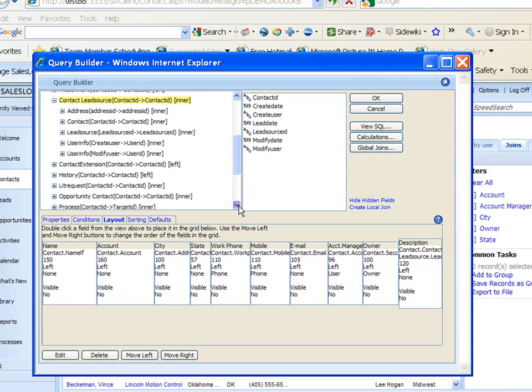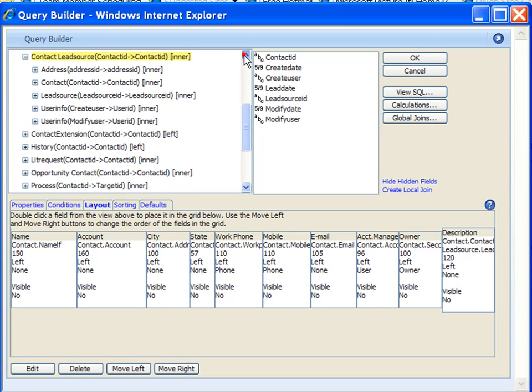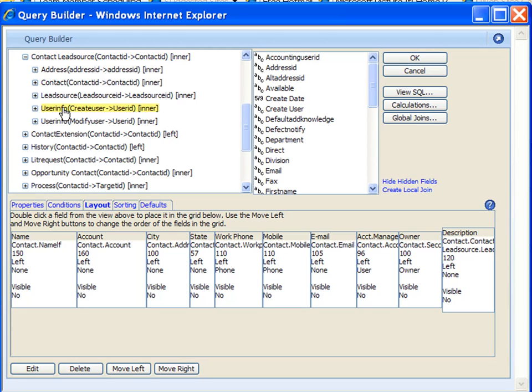Down in the bottom, if we look at the user info table, you can see that those joins have been joined to the user info table a couple different times because they joined on the create user for this join to the user info, and on this one they joined to the modify user. So depending on what kind of information you would want in the layout of your group here would depend on which join you wanted.